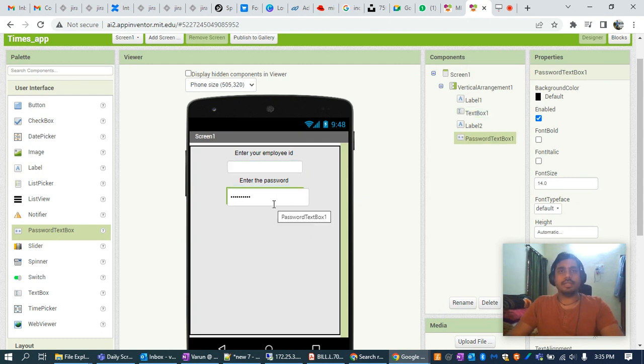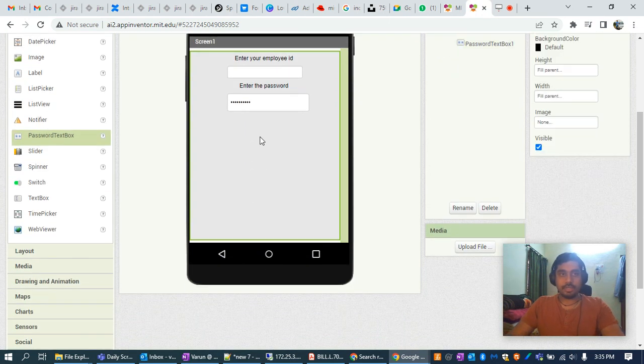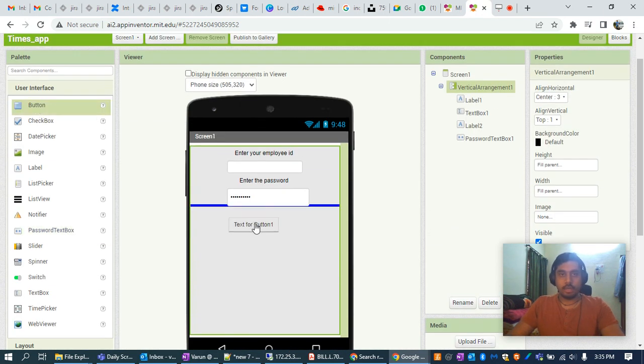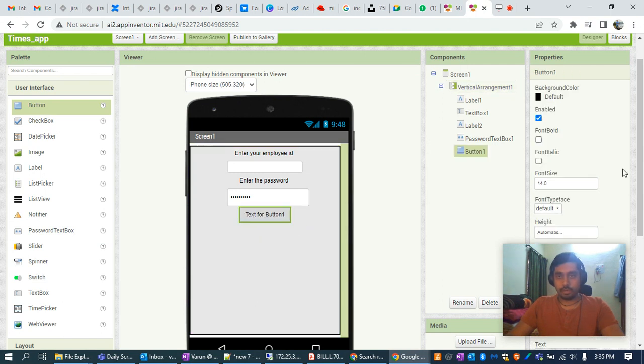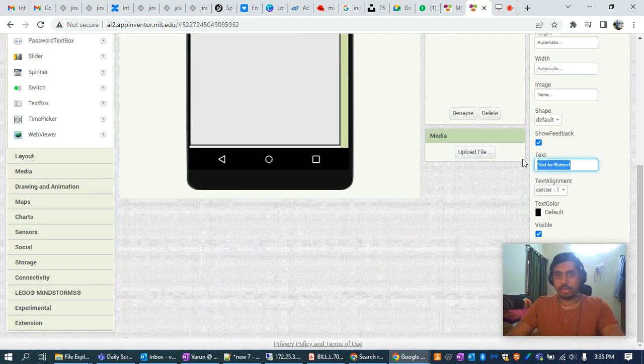I forgot to tell that this is a website developed by MIT, the Massachusetts Institute of Technology. The website is ai2.appinventor.mit.edu. It helps to create apps using low code or no code. You can see I'm just doing a drag and drop here. I'm not coding anything. So continuing here, the employee will enter the password here, and now I need a button which will say login. Okay, so a button. Now what it should say: login.